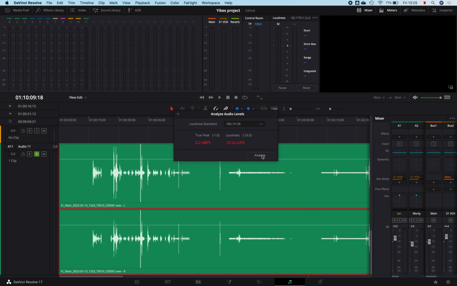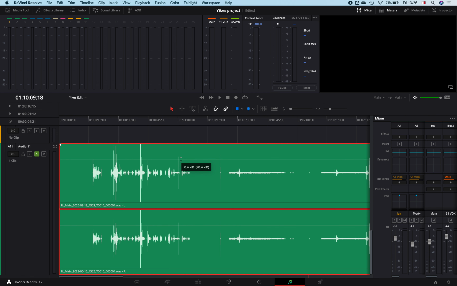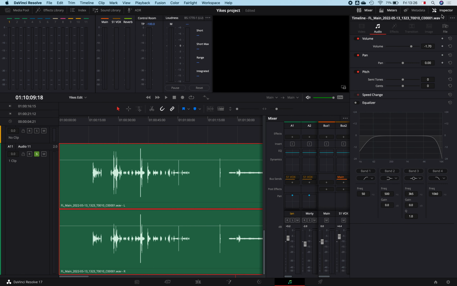And we now know that we have a true peak, the loudest point, which is 0.2 dBFS, over 0. So we need to get that down, and we need to also get this value down, from minus 21.6 to minus 23. So at least I need to get everything down by 2 dB. So what I do is I just reduce the volume from here, or you can reduce the volume also from the inspector.